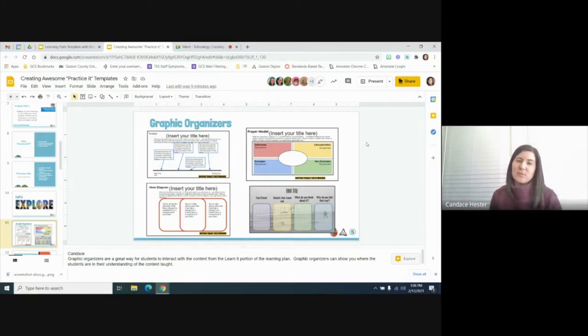Graphic organizers specifically are a great way for students to interact with the content from the Learn It portion. They show you where your students are in their level of understanding. They can be very basic to more complicated, based on your content, your standard, and your students' level of being able to work with computers and with Google Slides. On this slide, we just have a timeline, the Frayer model, so working with vocabulary, and a Venn diagram, which we could probably all think of a way we could use right off. It's a very popular graphic organizer. And then a timeline.